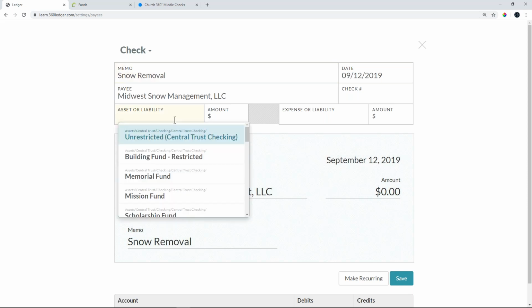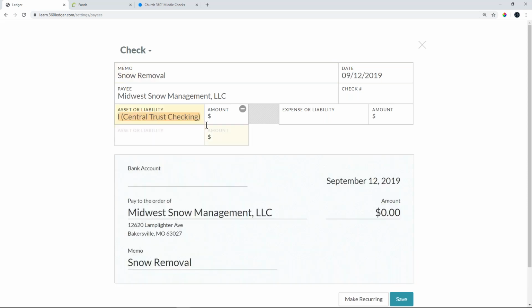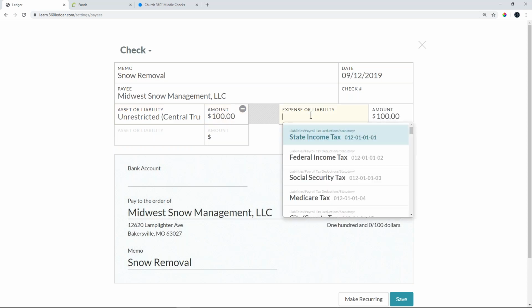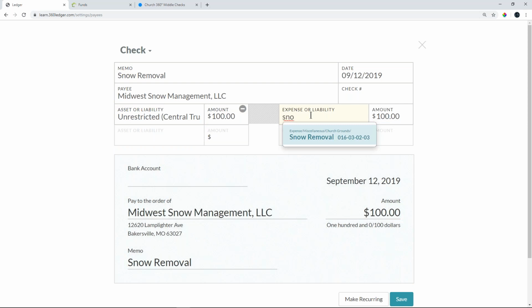Then you'd select your bank account. So this is probably coming out of unrestricted. I don't know how much it costs to get snow removed, but from there, you'll select your expense account. And then unless it's restricted, on the left-hand side you'd select your restricted fund, and then you'd select your expense here on the right-hand side.